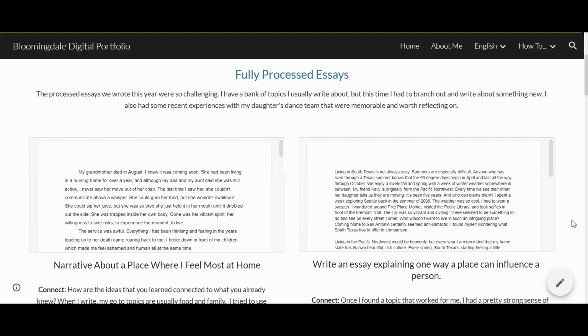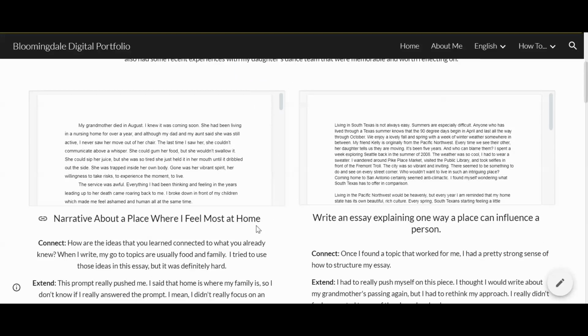And that first section for me is fully processed essays. And so again, I wrote a little reflection on the essays that we wrote in the class this year. I've dropped in 2 of my samples so you can see my summative. Here was the narrative about a place where I feel most at home. And then this is my essay explaining one way a place can influence a person.